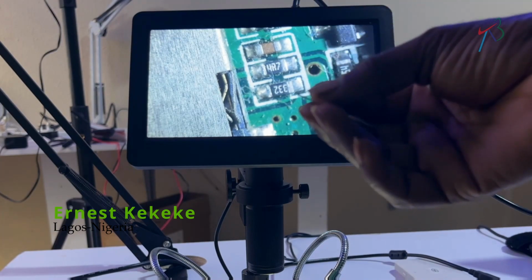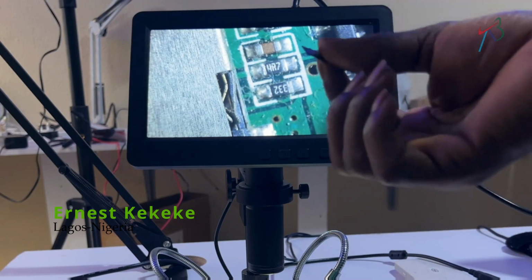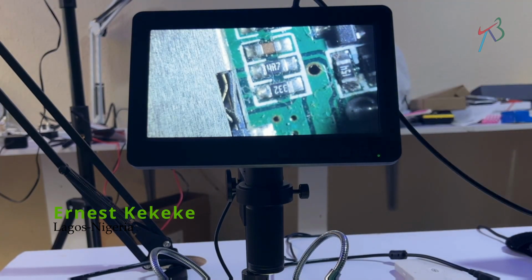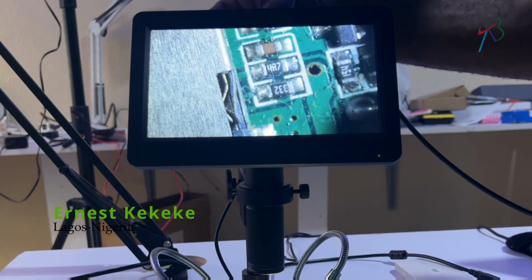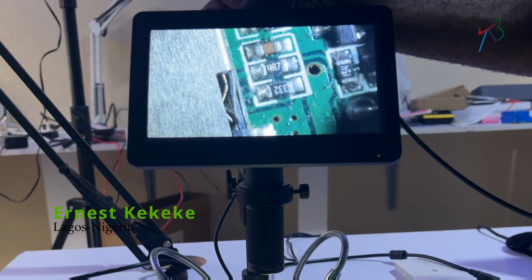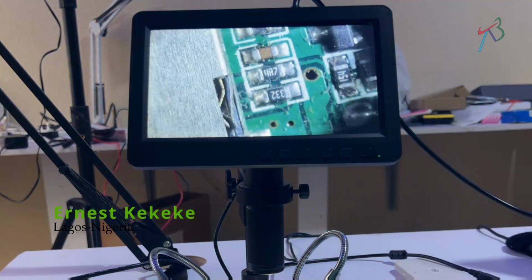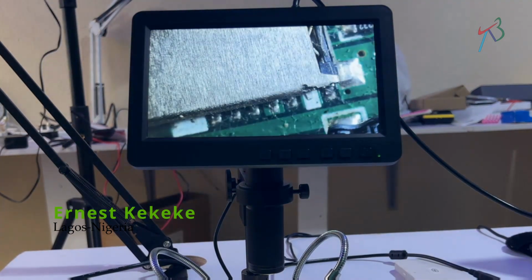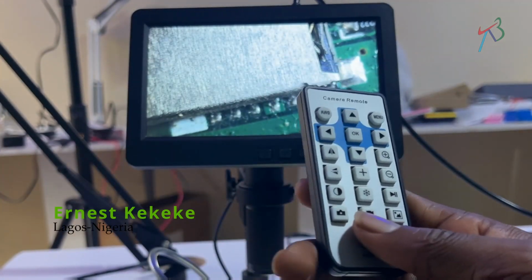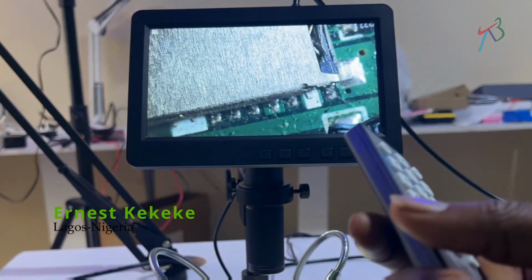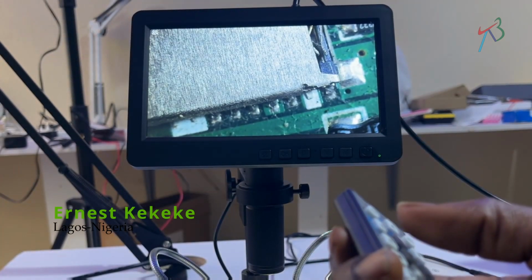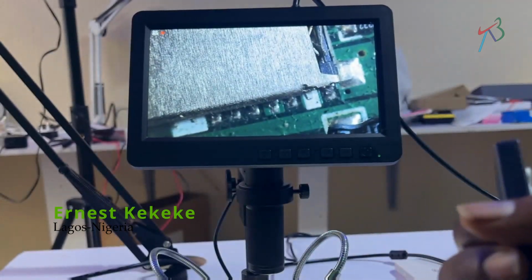It can support up to a 128 gigabyte card, but I would advise you not to use a card that is above 64 gig. That's what my conscience is telling me right now, I don't know why. Yeah, this is me. You can see everything is working.